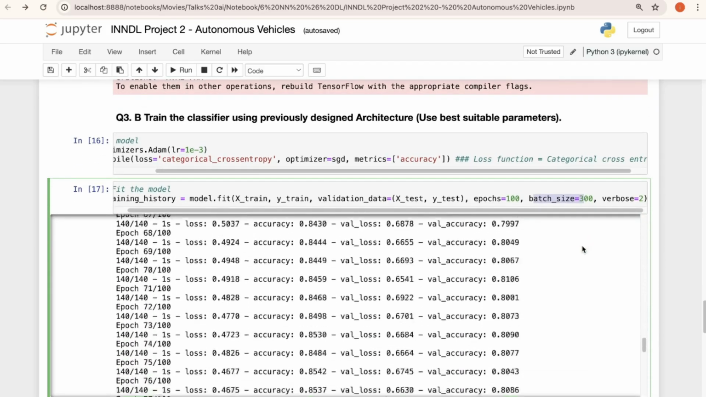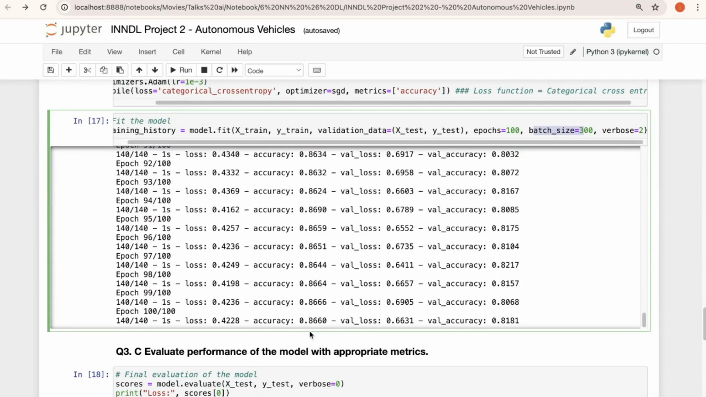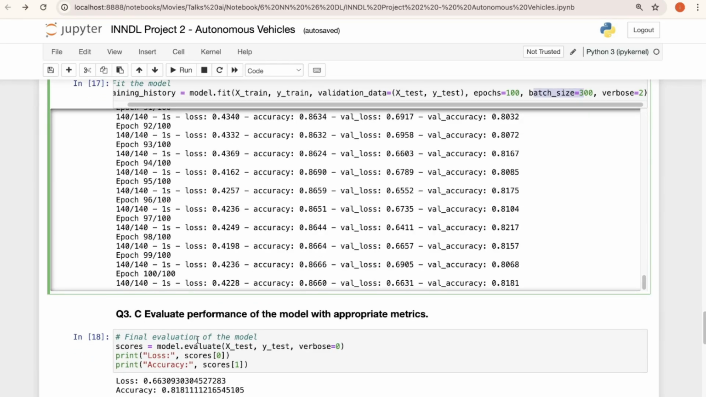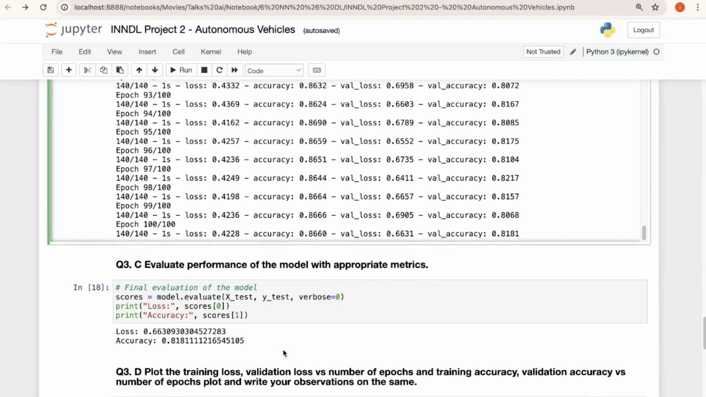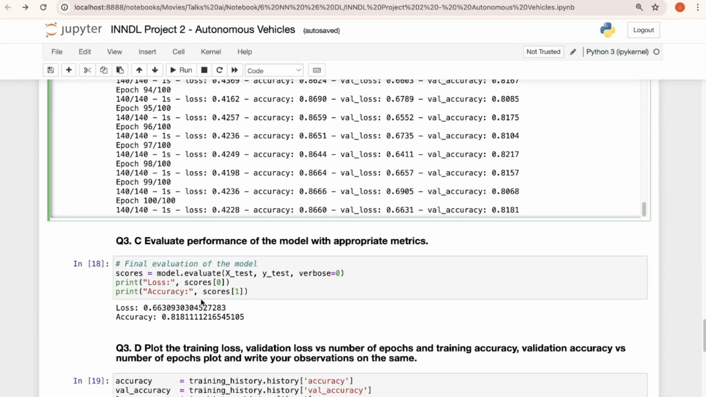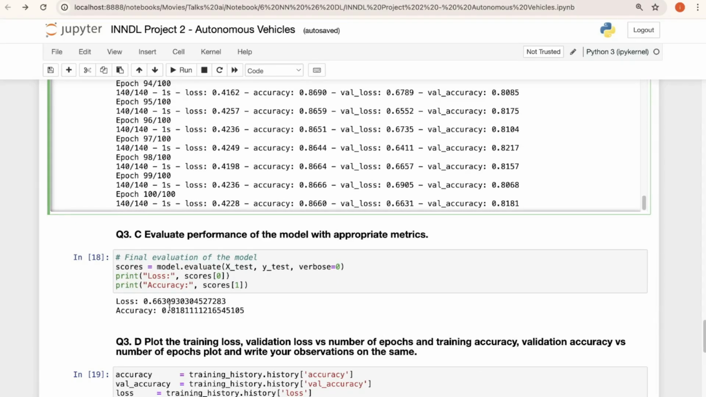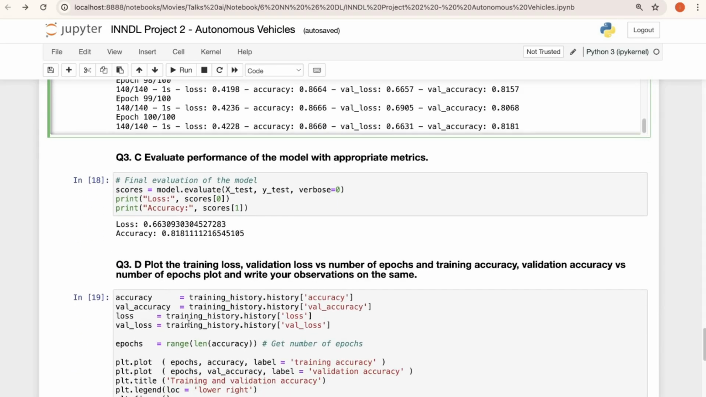So here it will go to 100 epochs, and the accuracy or the validation loss, you can see that 42%, right? So evaluate the performance of the model with appropriate metrics. So final evaluation of the model: scores equals model.evaluate on xtest, ytest, verbose equals 0, then print the loss. So score 0 is the loss, score 1 is the accuracy. Now loss is 66% and accuracy is 81%.